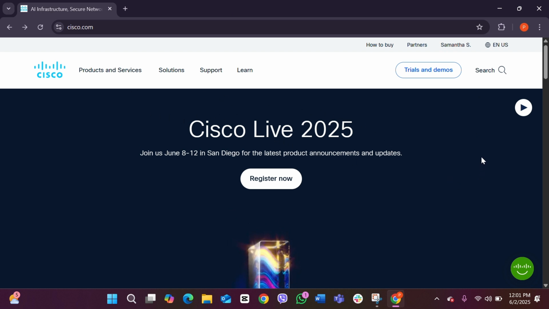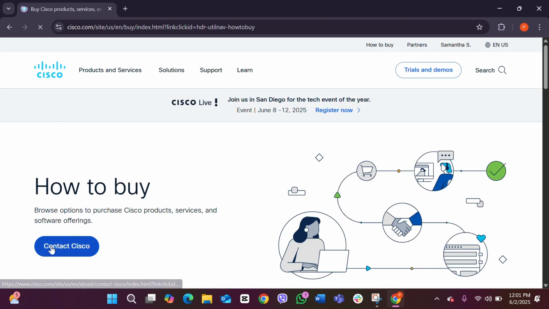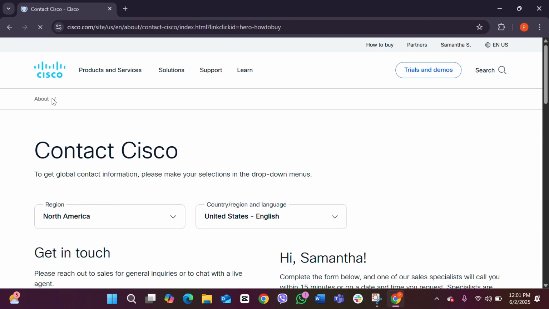So after making sure that you are logged in, the next thing that you're going to do is click on this option, how to buy. So after clicking on this option here, you can see this will take you to this page where you have to click on Contact Cisco. So after clicking on it, we're going to get to this particular page.